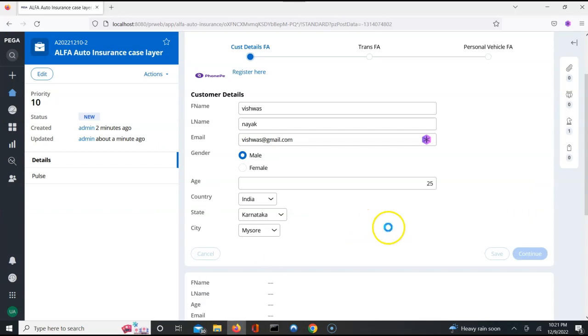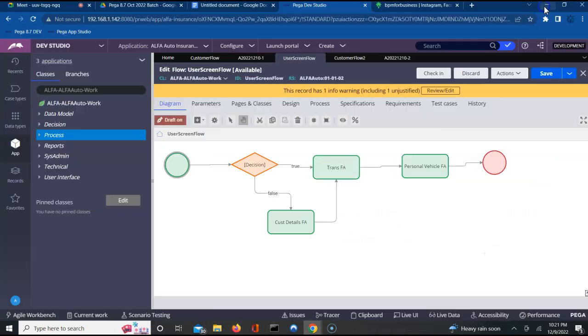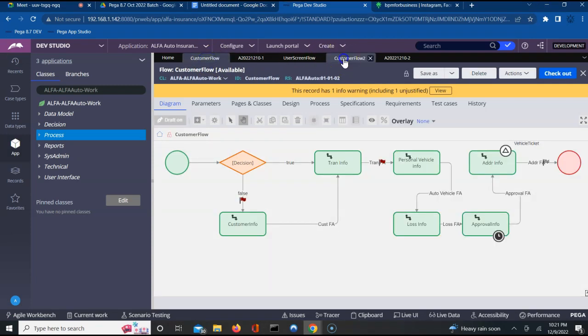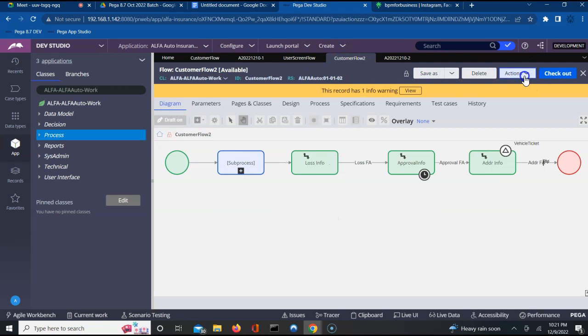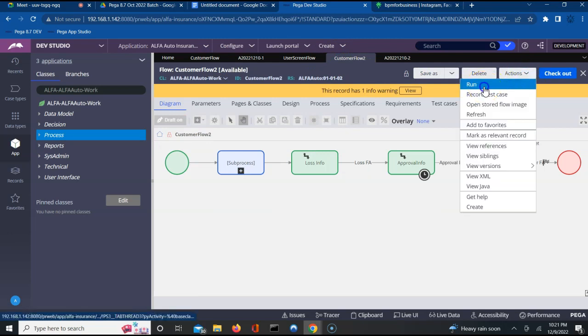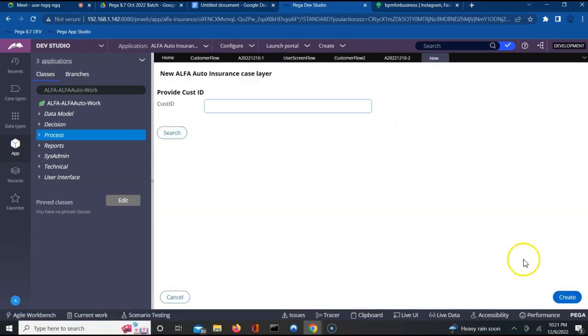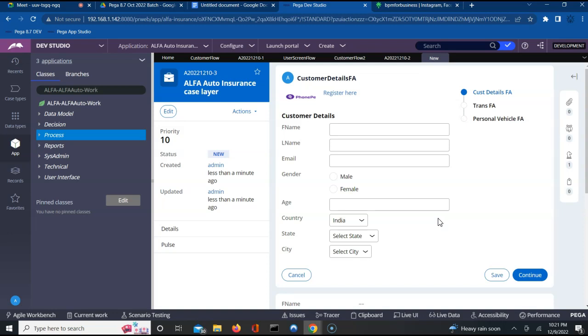It is stuck. I think the work object got stuck. That's okay. We'll try to understand without the routing. No worries. Actions. Let's create another work object and see how exactly this thing is working. Create. Now it should take you through the screen flow here only.